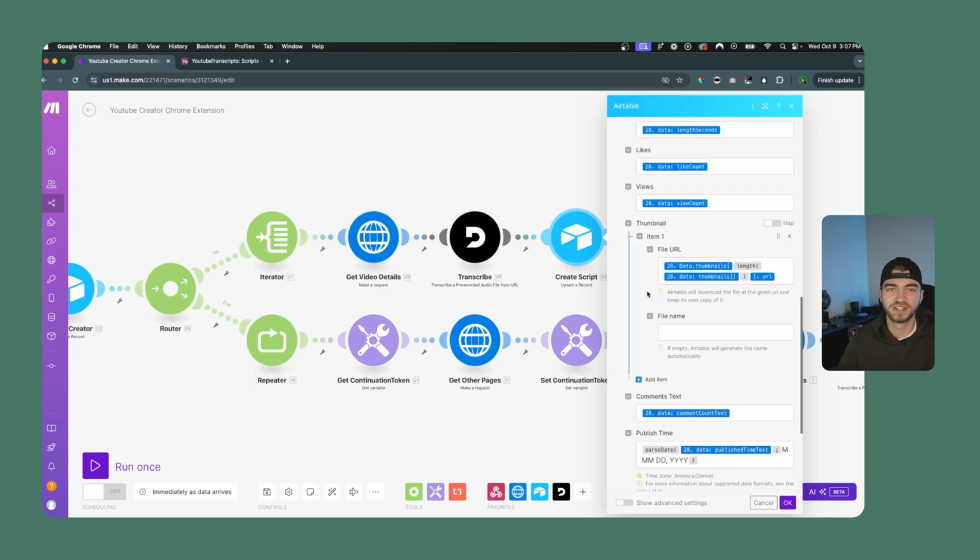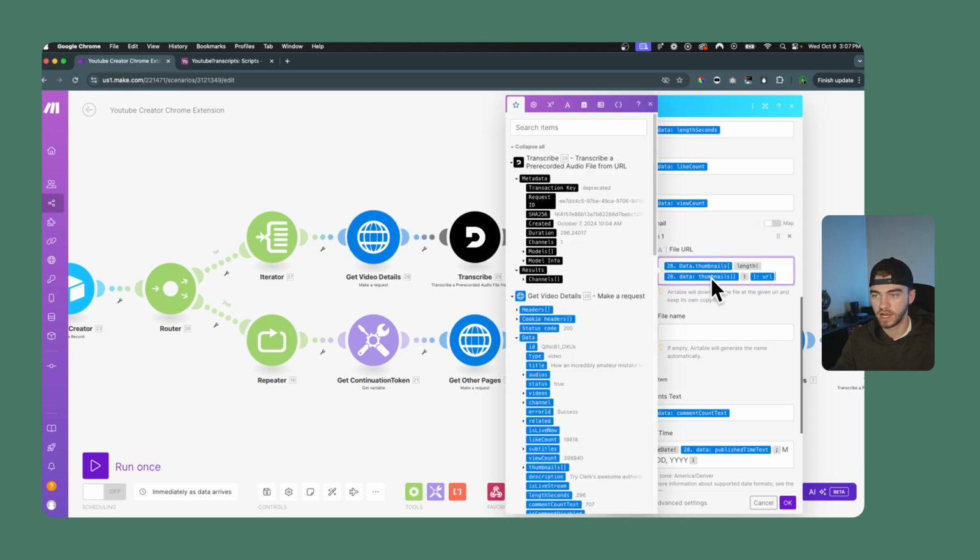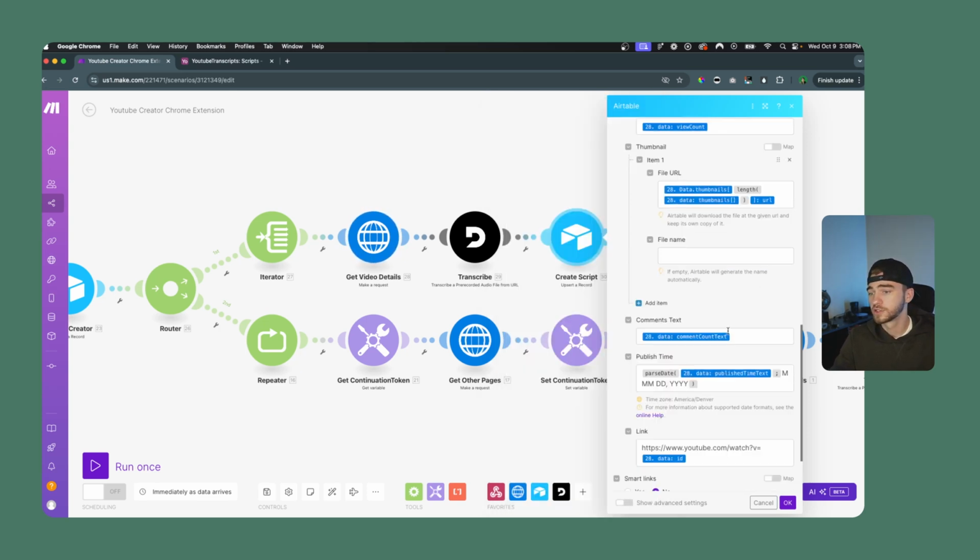Now, this is a little bit of an interesting trick here, so I figure I'll explain this real quick. What we're doing is we're grabbing a specific item within the data thumbnails array. And typically we would just put a number in here, but since we want to get the last item of the array, we're going to use the length of the array as the number in between. So this is always going to grab the last item, which is going to be the highest quality thumbnail we can get. We're also storing comments.